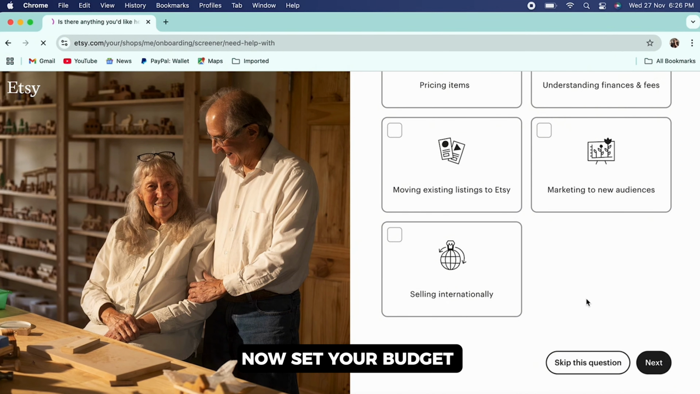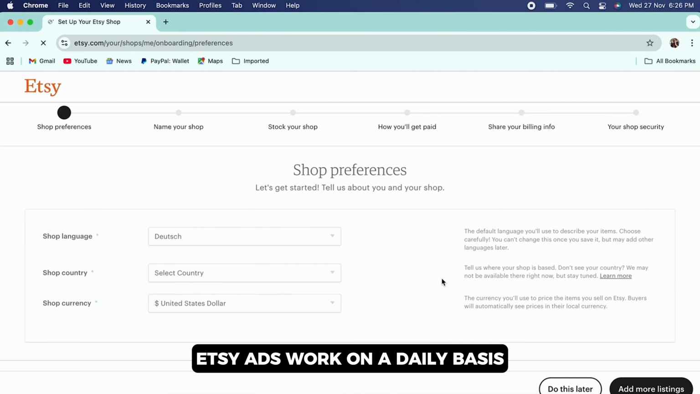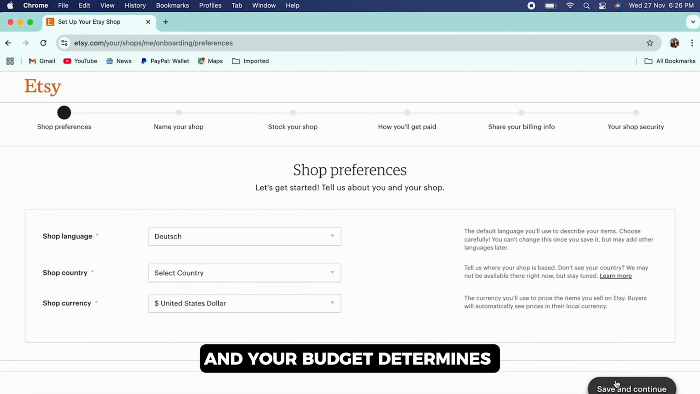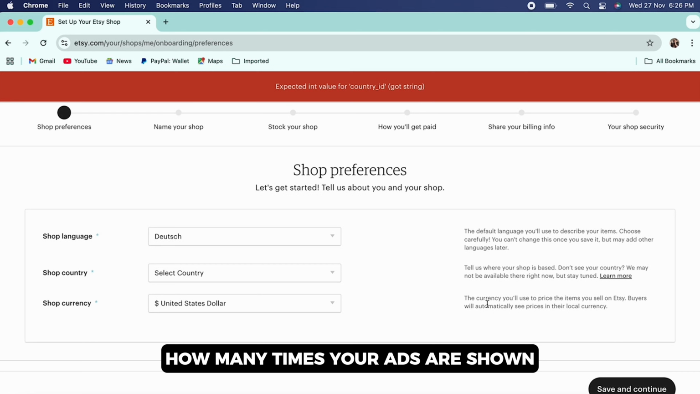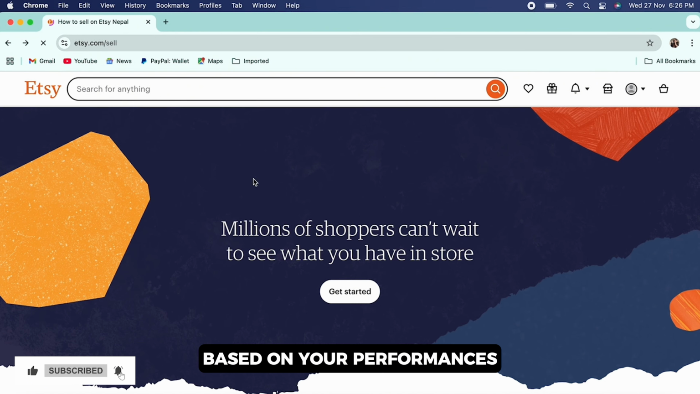Now set your budget. Etsy Ads work on a daily basis. Enter how much you are willing to spend each day and your budget determines how many times your ads are shown. Adjust your budget later based on your performance.